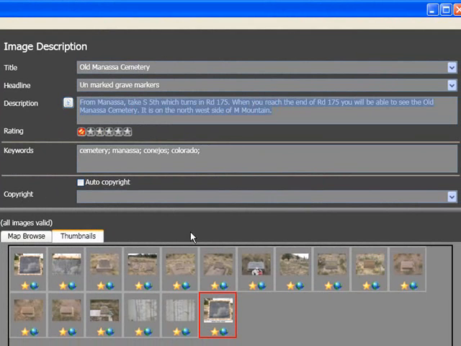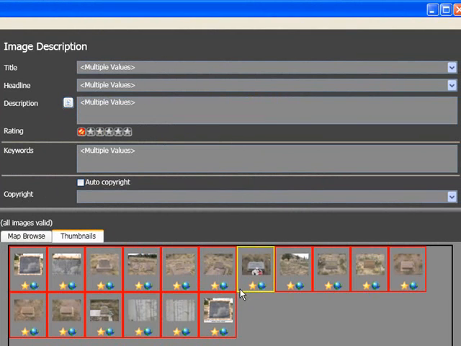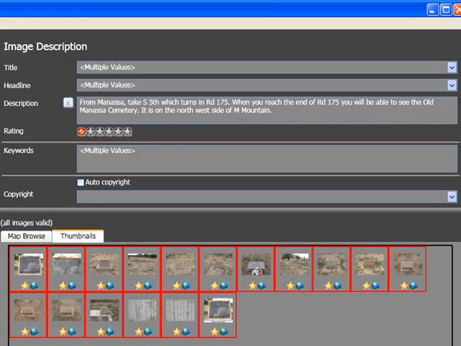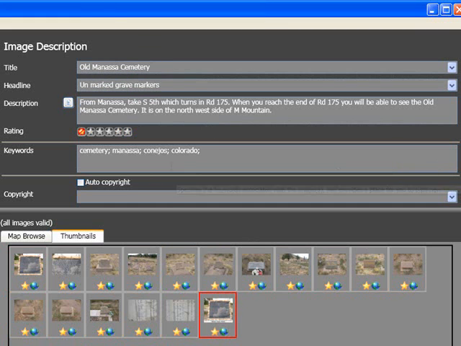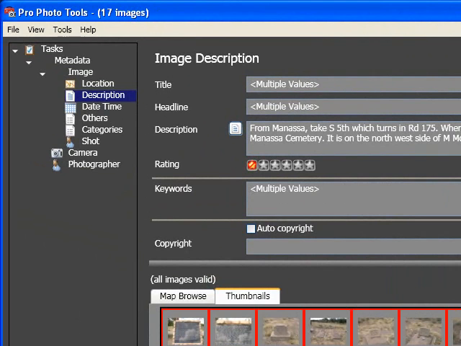Then I'm going to come down here, select all, and I can paste all that in. And we can add everything from one to the other just by copy pasting. But I'm not going to go into deep detail here.